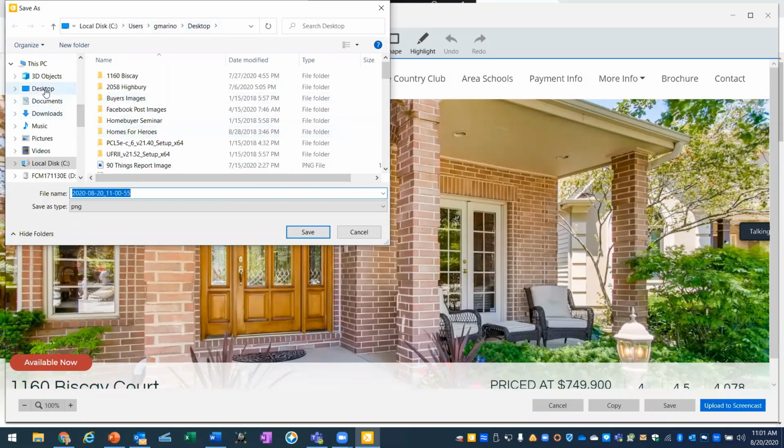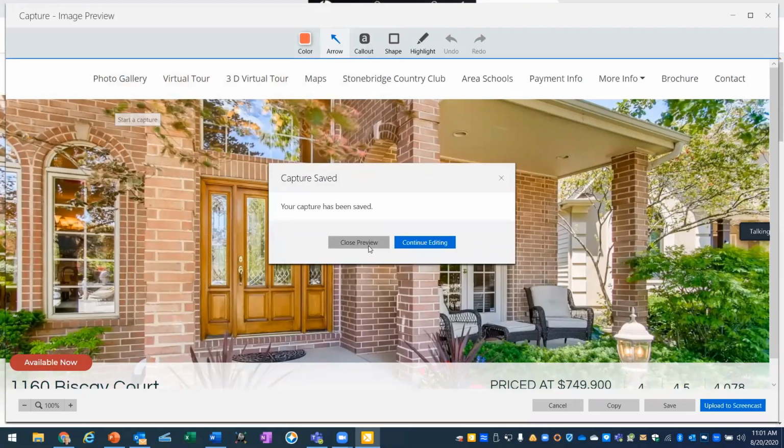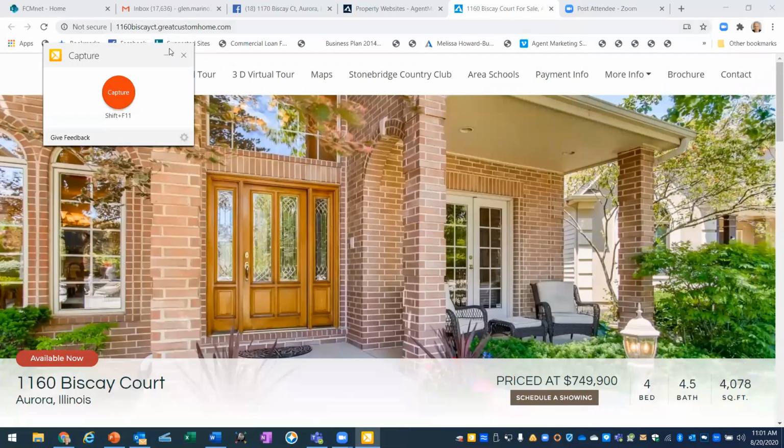And what I'm going to do is call this 1170, I'm sorry, 1170 property website, Glenn. Okay, so let's save that. Okay, close the preview and minimize our capture.